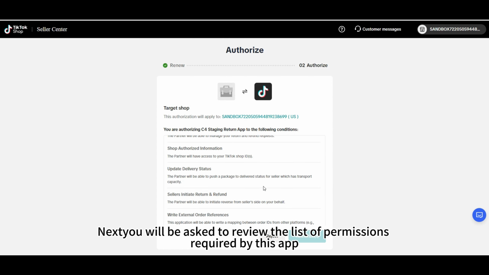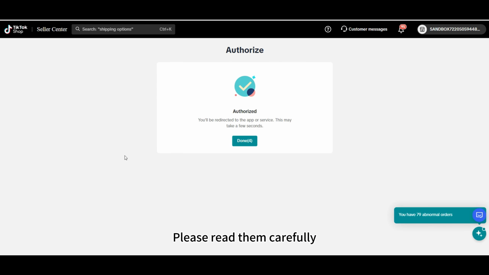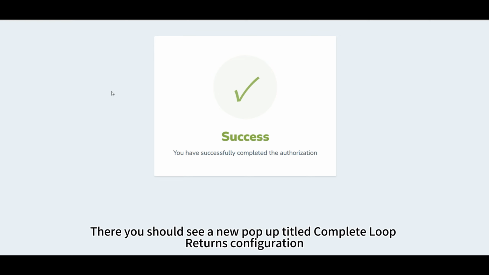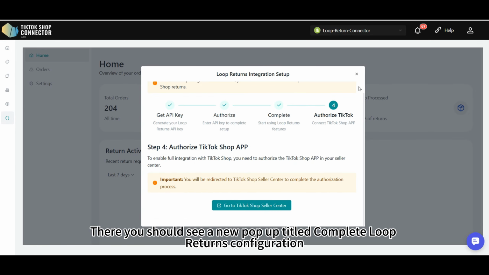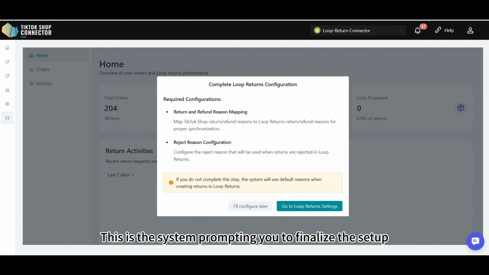Next, you will be asked to review the list of permissions required by this app. Please read them carefully, then click the Authorize button to finalize the authorization process. Once you see the success message in TikTok Shop, please return to your Silk Connector window. There, you should see a new pop-up titled Complete Loop Returns Configuration. This is the system prompting you to finalize the setup for optimal performance.